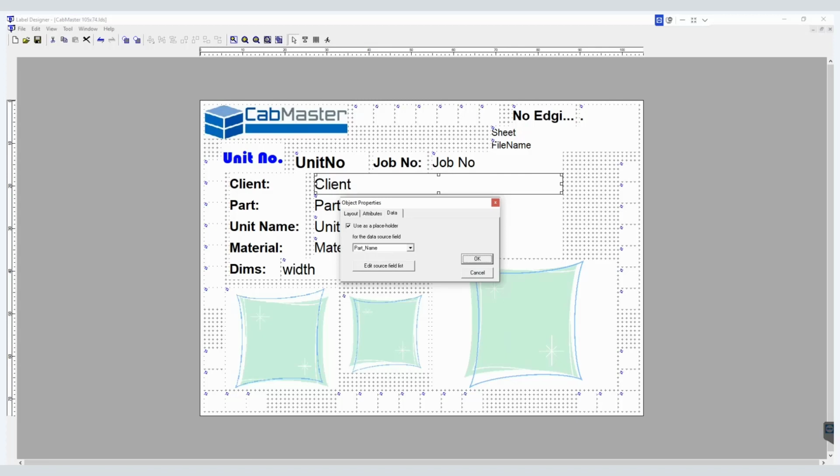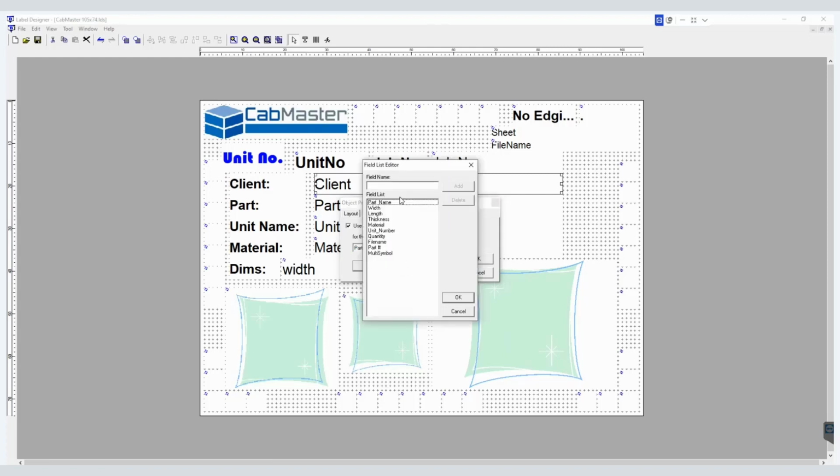So if we look at the data tab, we can see that we've got the use placeholder ticked. If it wasn't ticked, it's just going to show whatever is in the attributes text. So we keep that ticked on. And then we can choose what we want to show from this list down here. Now you'll see that client or account name currently isn't an option. So if there's something else we want to add, we would use the edit source list and we can type it in here.